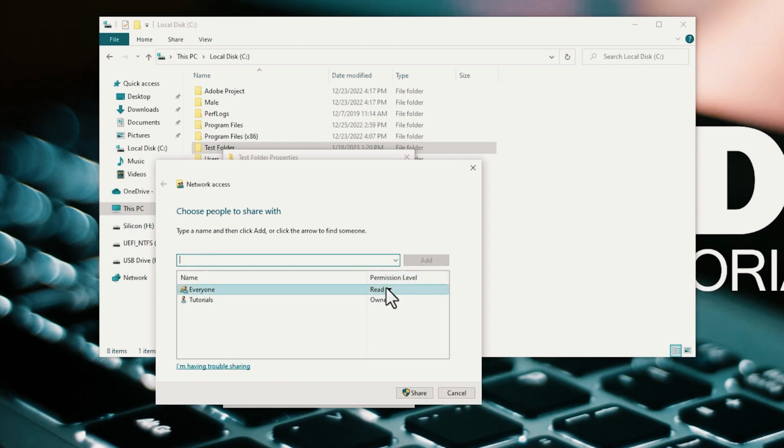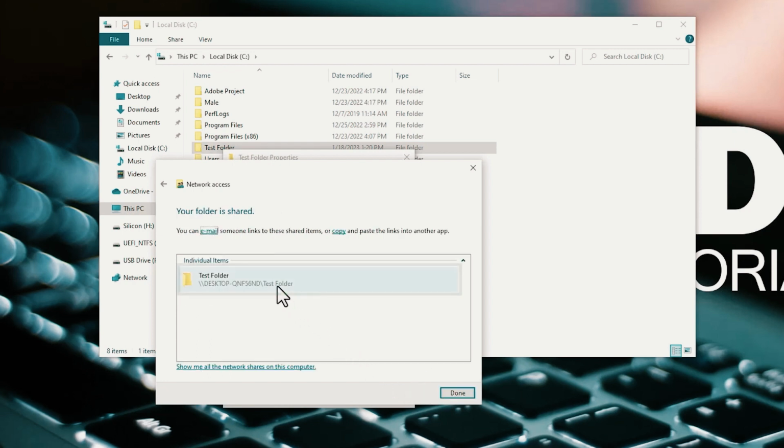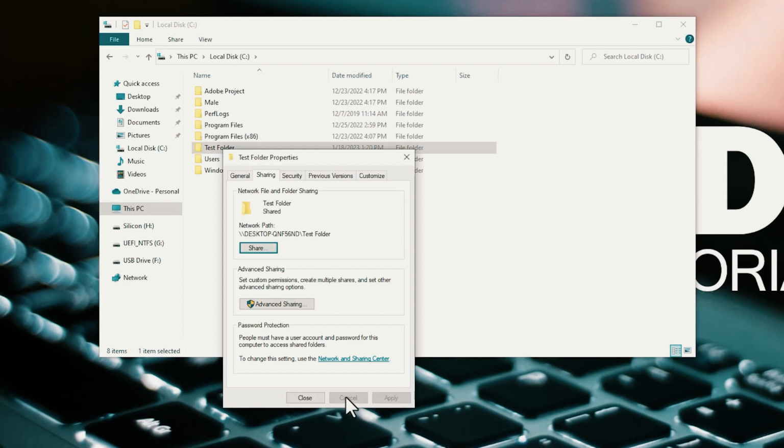Under the Permission Level section, select the sharing permissions you want the folder to have. You can choose Read, which is the default setting if you only want users to view and open files. If you select Read/Write, users can view, open, modify, and delete the content on the shared folder. Click the Share button. Confirm the folder's network path that other users need to access the network's content, and click the Done button. Click the Close button.